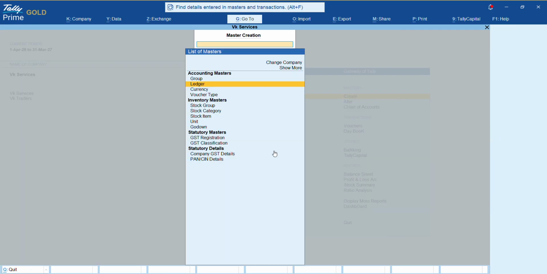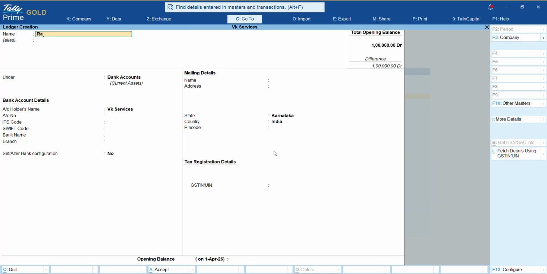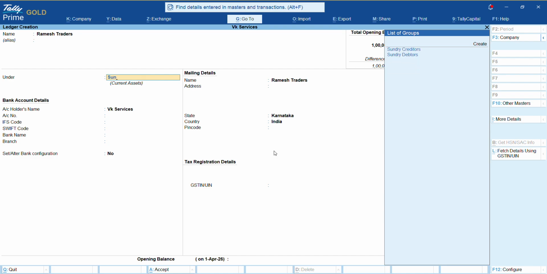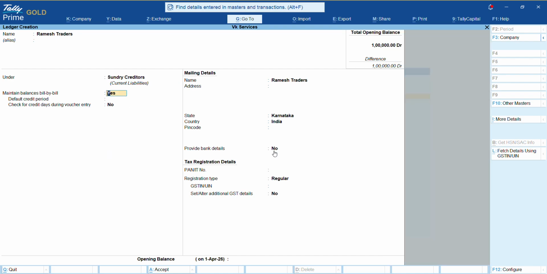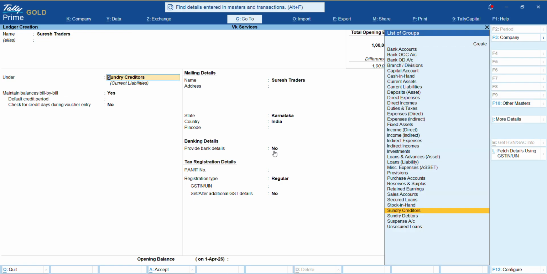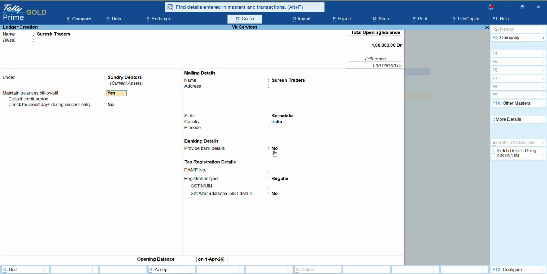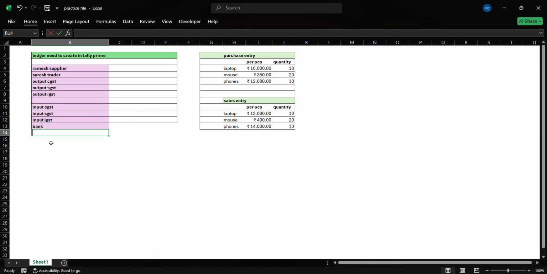Okay, now next is Ramesh traders under sundry creditors. We are buying from him, right? So sundry creditors. Then Ctrl+A. And the next is Suresh traders under sundry debtors. We are going to sell to him. Okay. And another one I have forgotten, which is the purchase account and the sales account, which is very important.